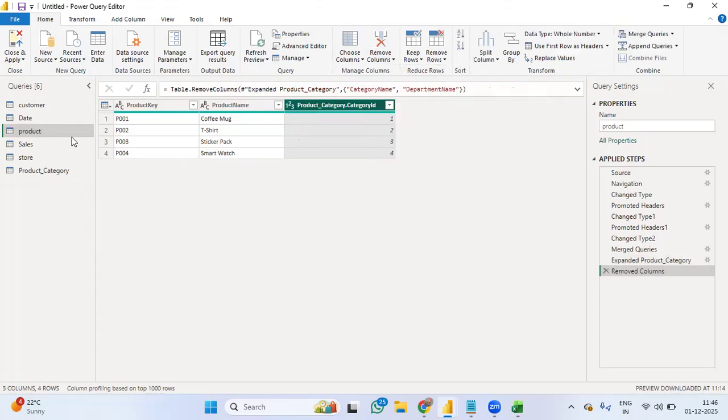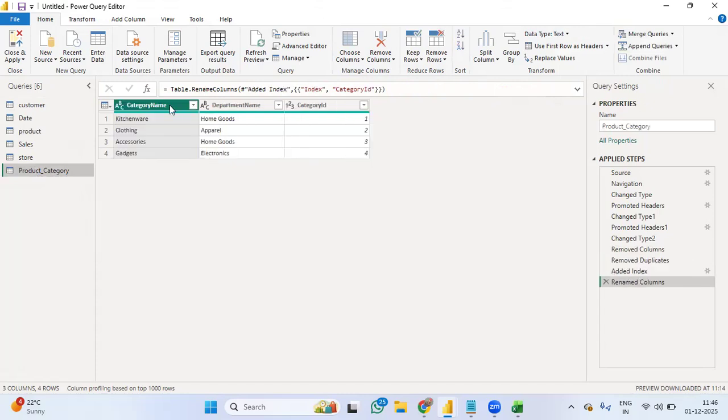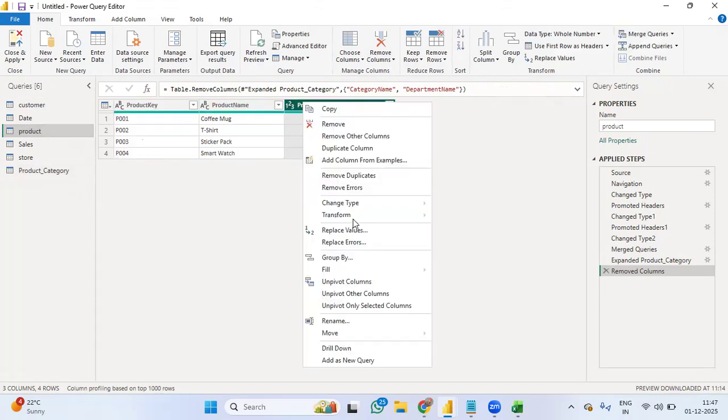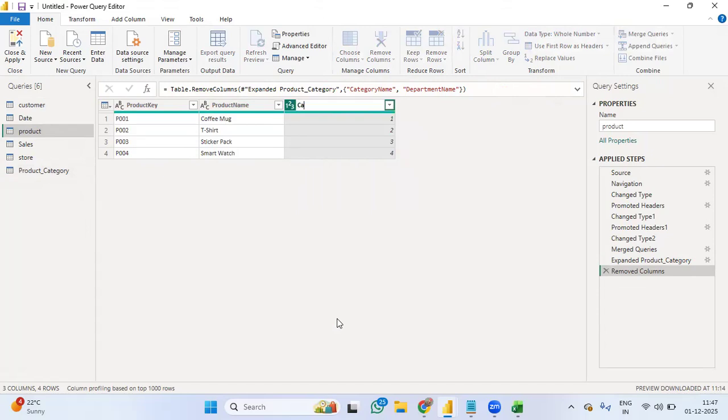Now we have the relationship between two tables based on category. Category ID, category ID. Can rename as data ID. Next one is come to source table.